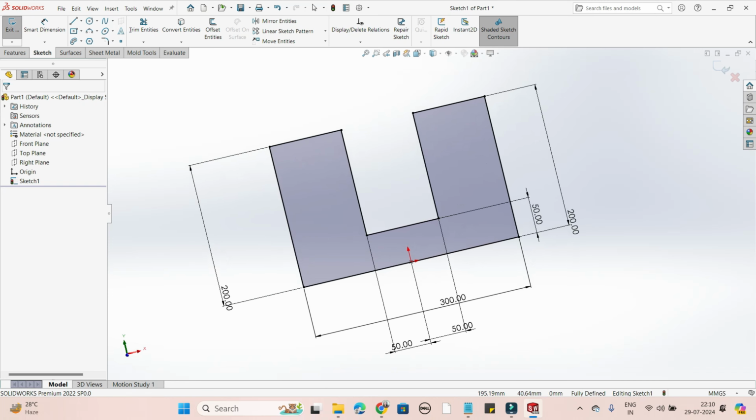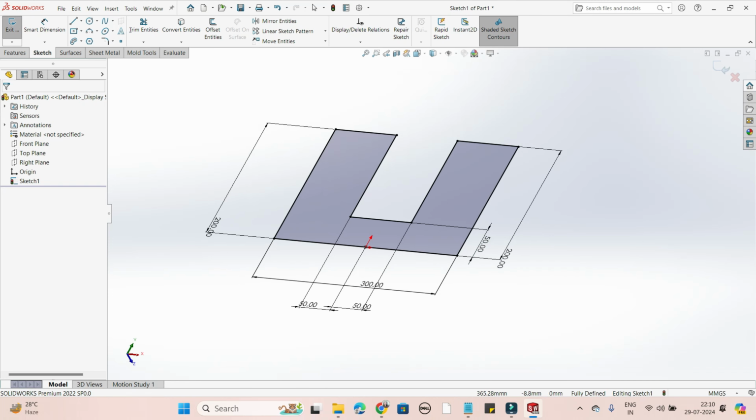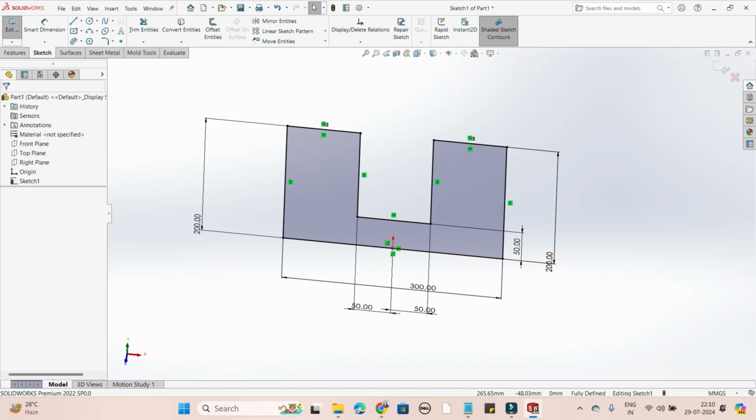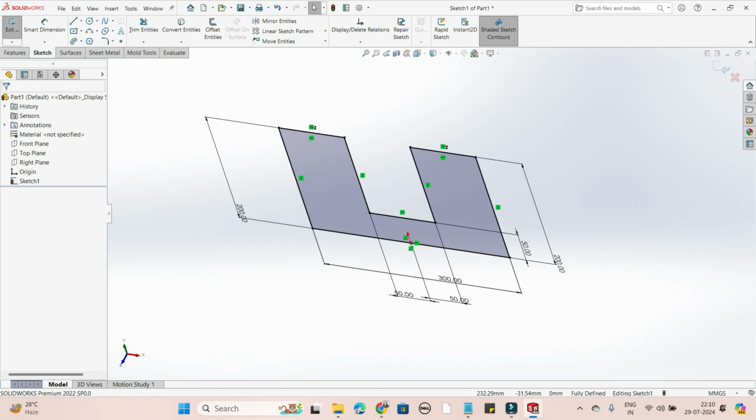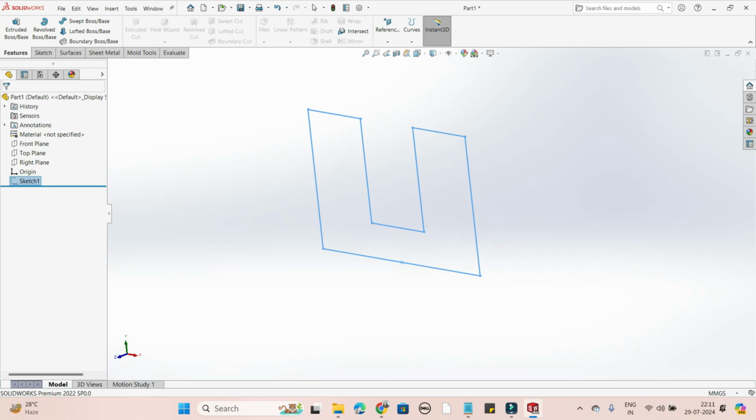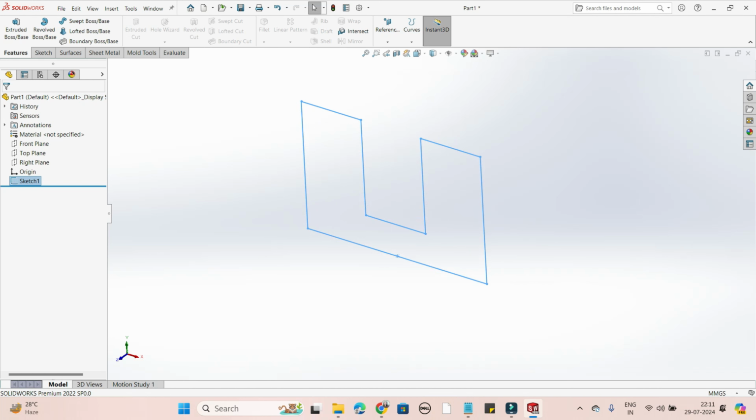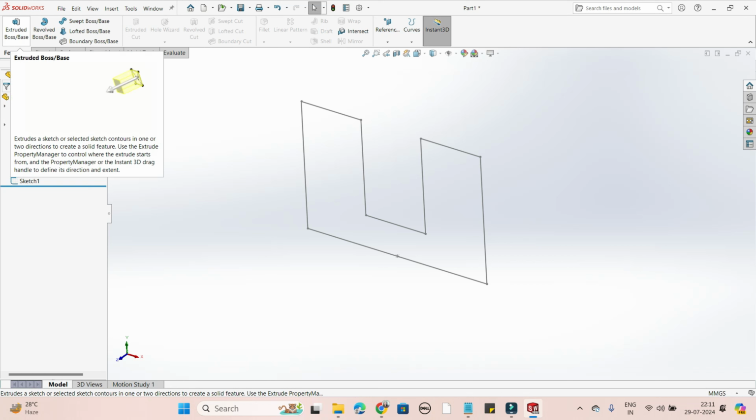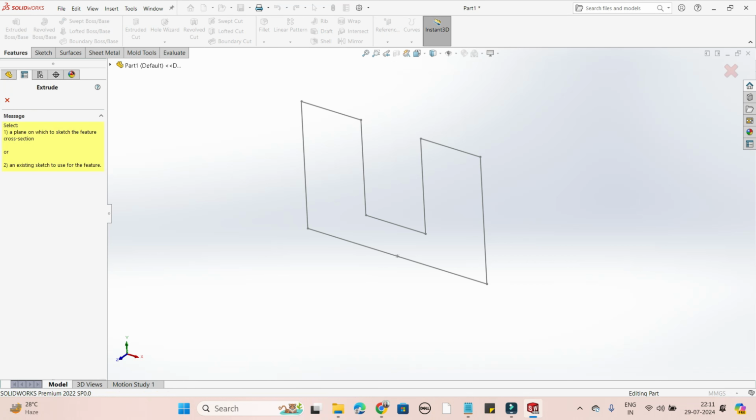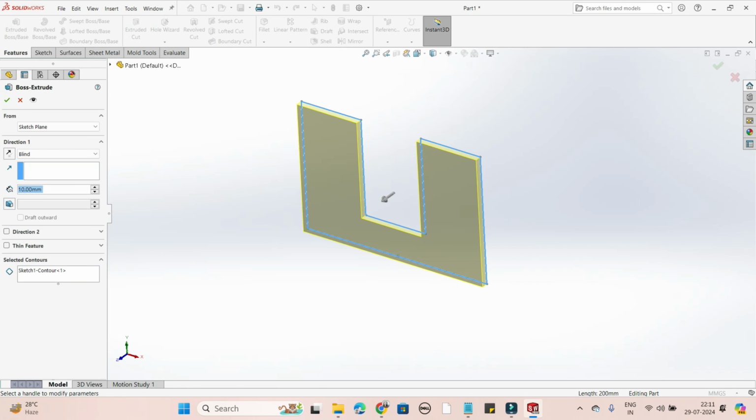Okay, once you constrain the sketch and draw the views, either the front view or top view as per the requirement, you exit from the 2D sketch. Now see, we are in the 3D environment. After that, click on Extruded Boss. So click on this and click on the extrusion.